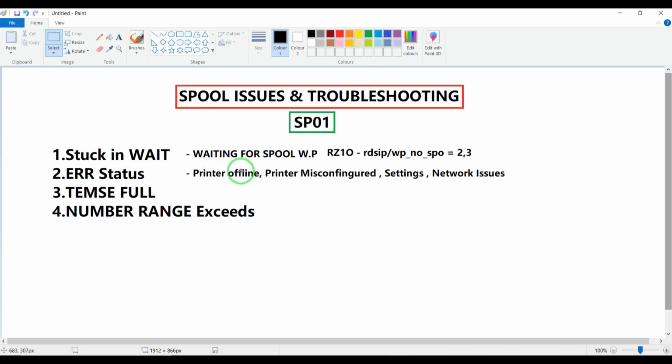If the printer went offline, we need to set the printer to be online, and then we can configure it like that. Printer settings may be misconfigured, or the printer configuration was not successfully done, so we need to change the printer settings. If someone changed the printer settings, we need to set them back. And for network issues, we need to contact the network team or voice team.